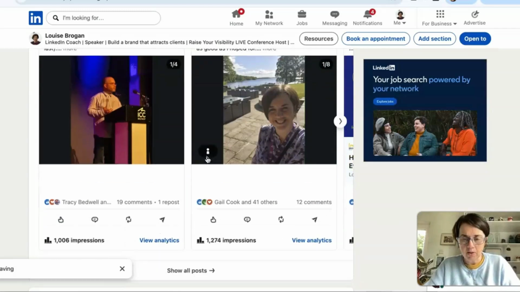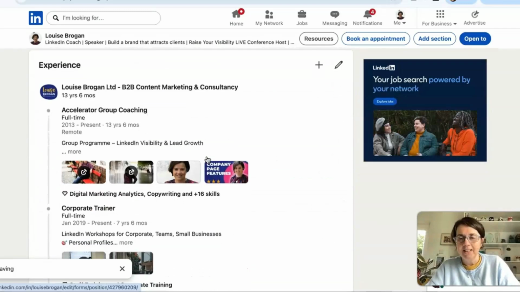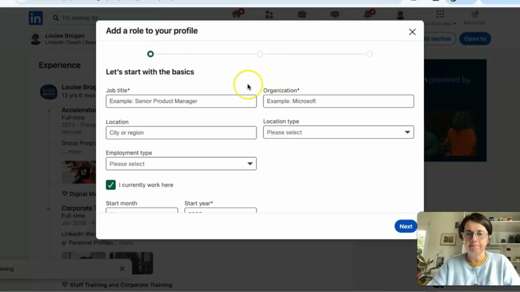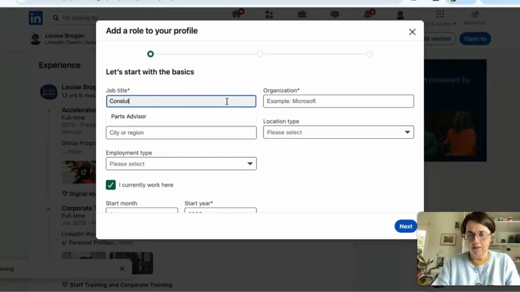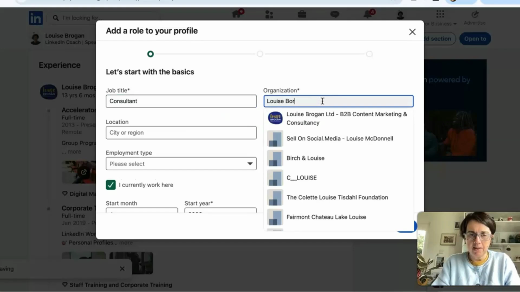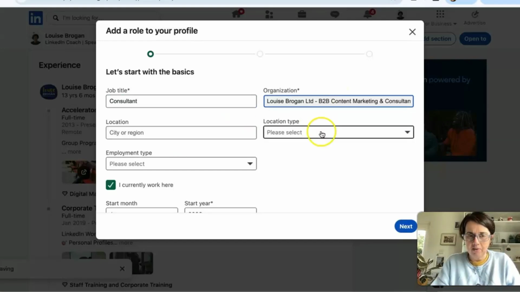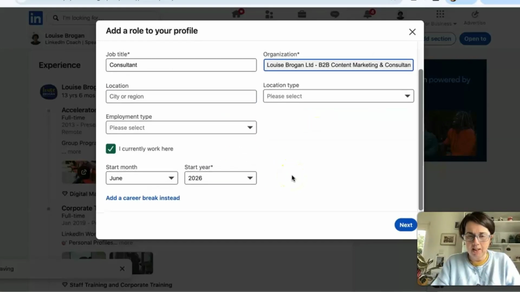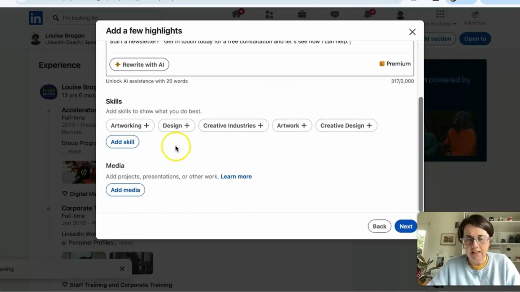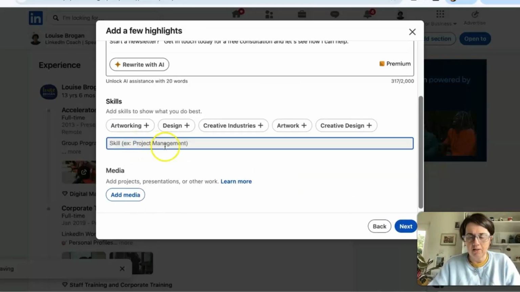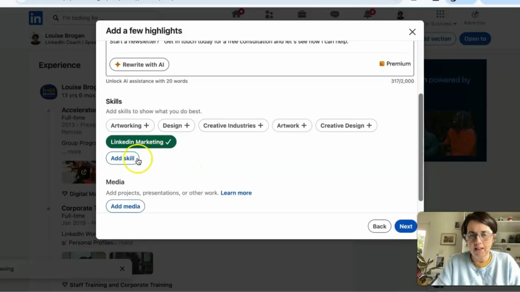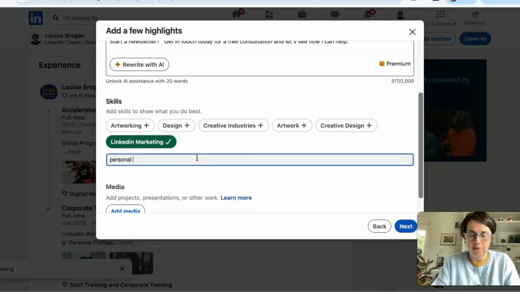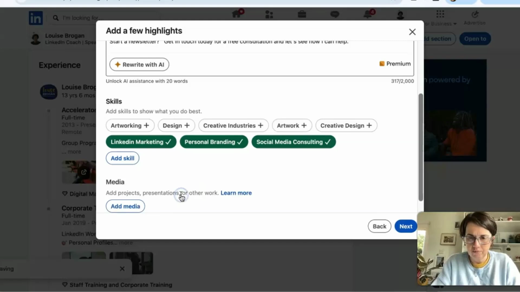The next place we're going, and yes, there are more, is in your experience section. Again, if you haven't got one in here ready, click on the plus sign. So what is your job title? Consultant. Organization is Louise Brogan Limited. There we go. I don't need a location type, employment type. I currently work here. Start in month, yes. And under here, add skills, I'm going to click on LinkedIn marketing, add skills, personal branding, and consultancy.